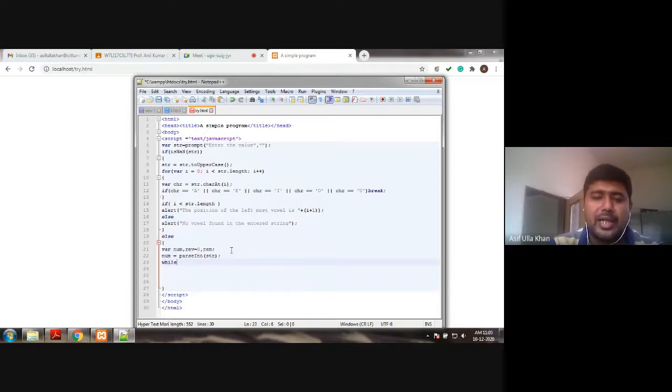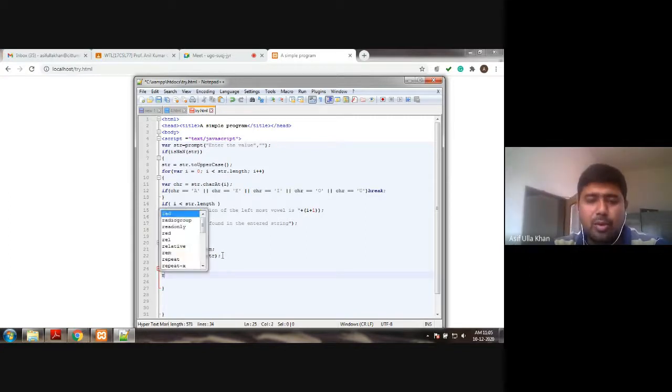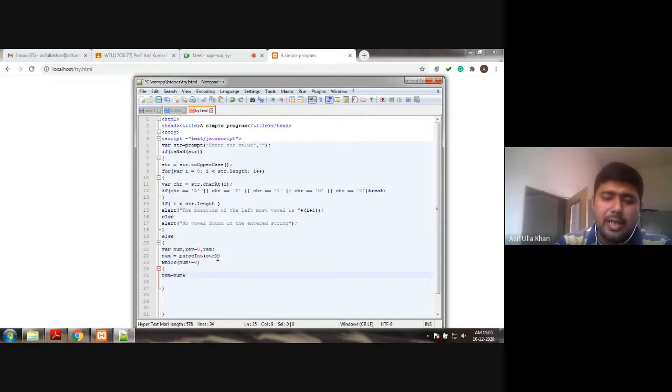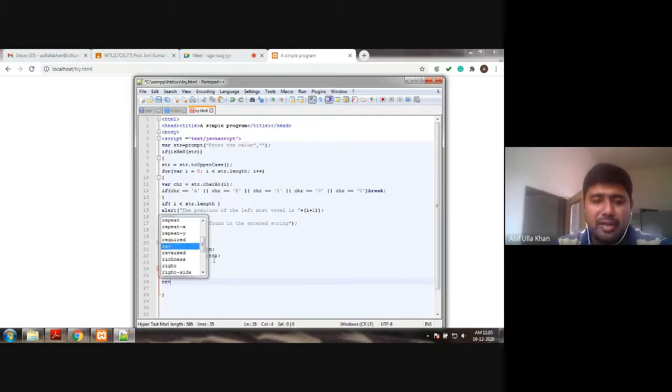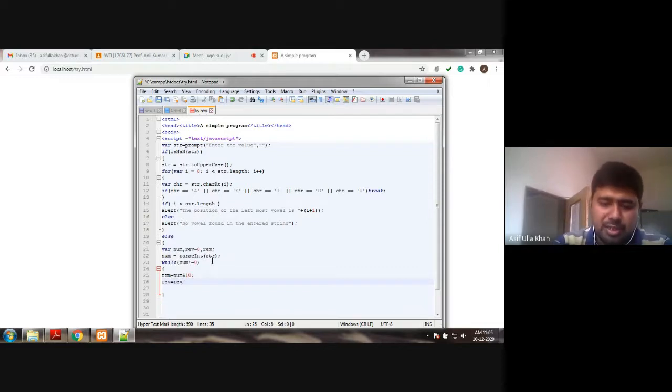Now I'm going to write the logic. You know already what the logic is. While num is not equal to 0, or greater than 0, you need to write rem is equal to num mod 10. I'm going to explain how it is going to work. Then I need to find the reverse, which is always equal to reverse into 10 plus remainder, right? Then I need to divide the number by 10.